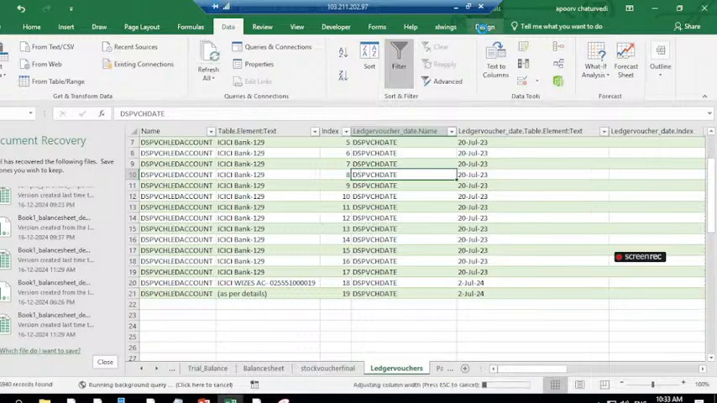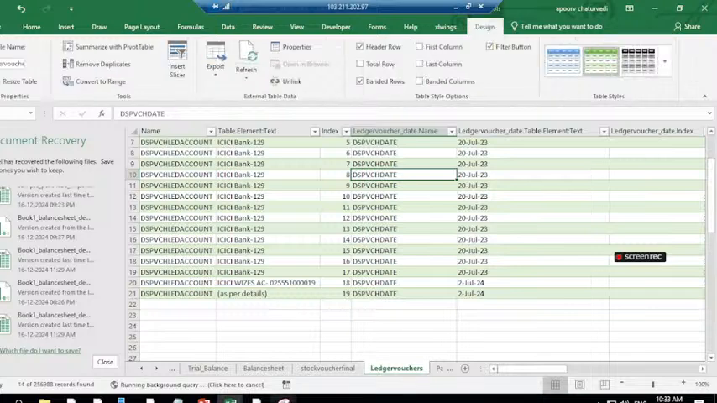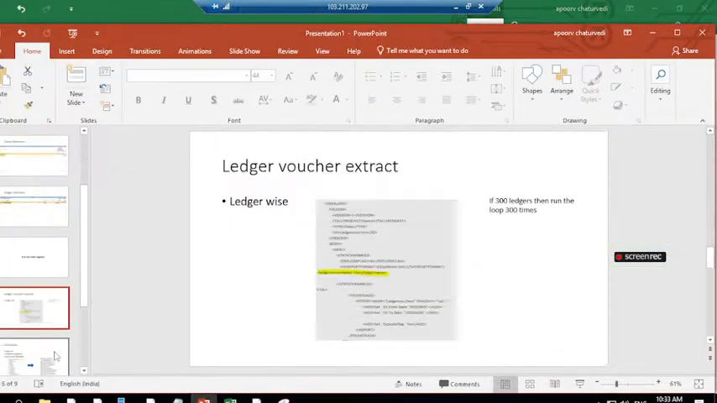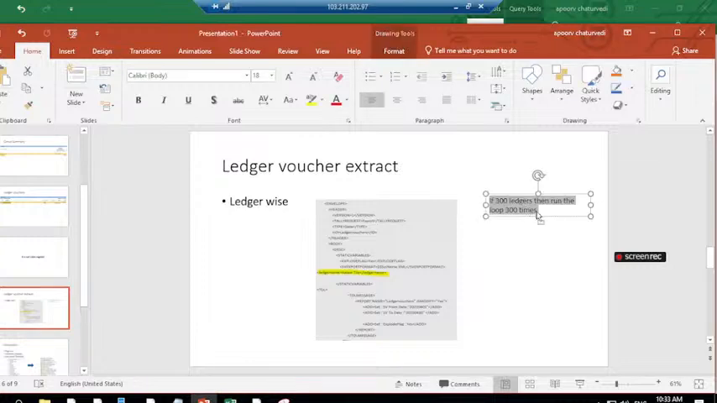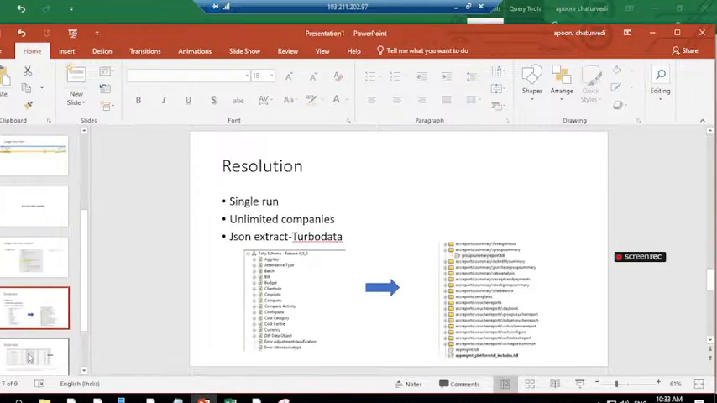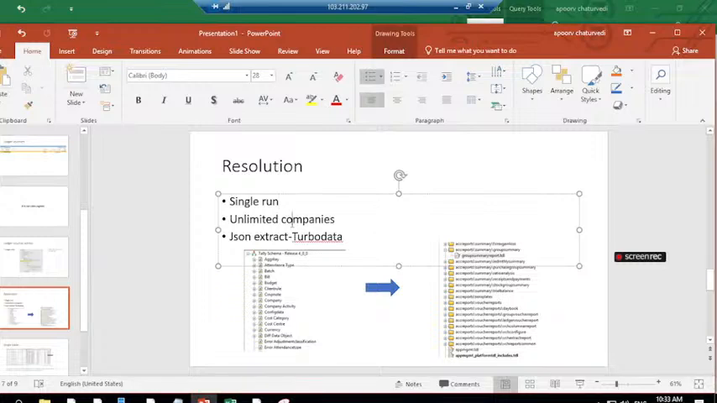then you will see that this ledger vouchers report is actually taking ledger name as a parameter, right? So if there are 300 sales account ledgers, then for the ledger vouchers you have to run this loop 300 times, correct? And if you have got two different companies, then you have to run it 600 times approximately. So the resolution for this is that we have proposed to do it in a single run for an unlimited number of companies.